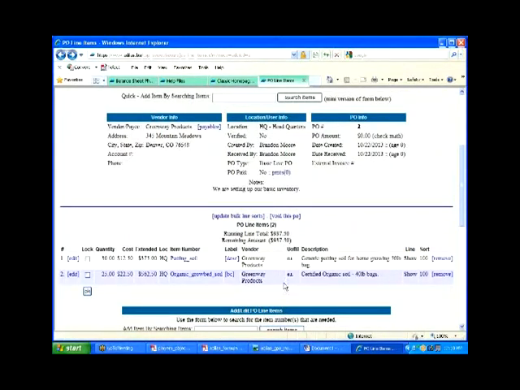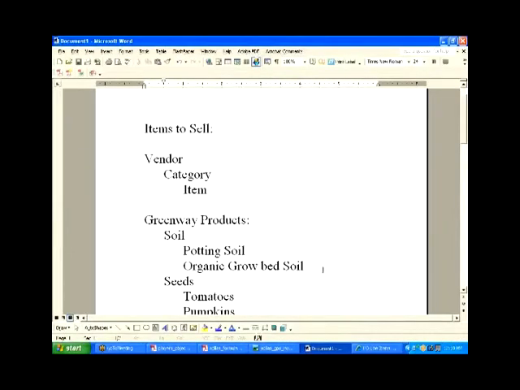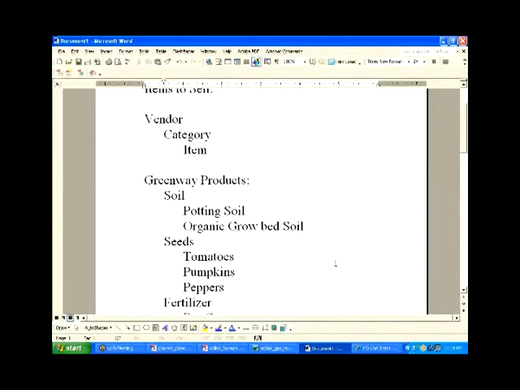Okay, so we just added our two soil. Do you want us to add more, or do you want us to leave these so that other people can get on and add some? Can we add a soil not by each, but by pound? Absolutely, sure. Kind of a bulk soil.